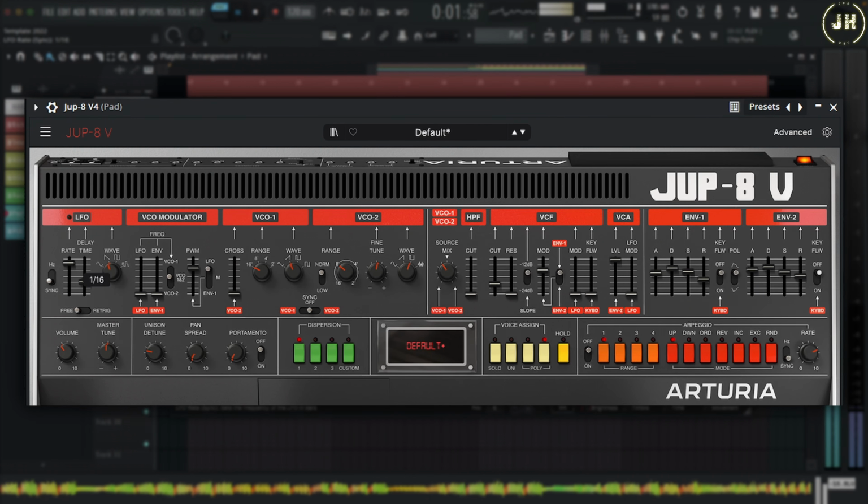1/16 notes. I think it's better on 1/8. And I'm gonna use the high pass filter to reduce unnecessary low frequencies.